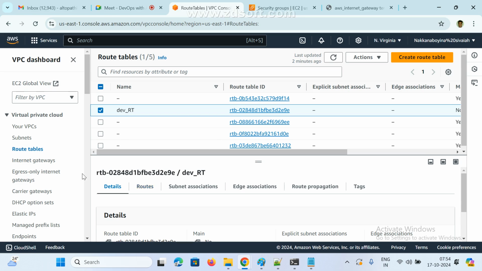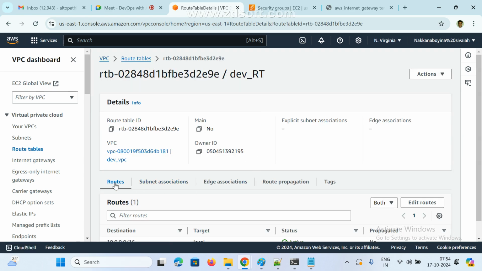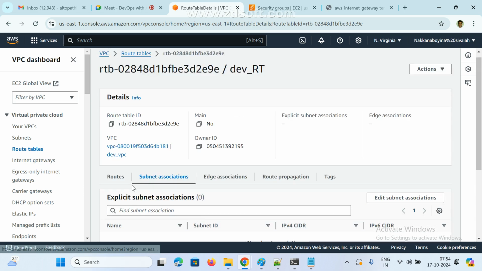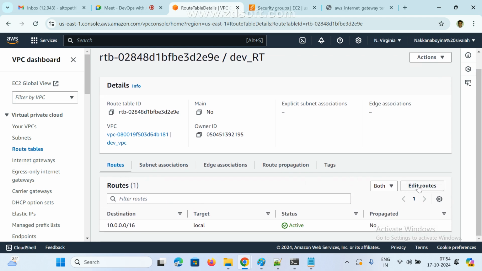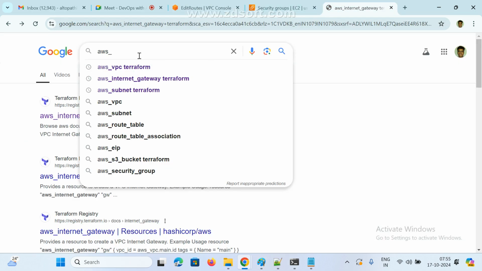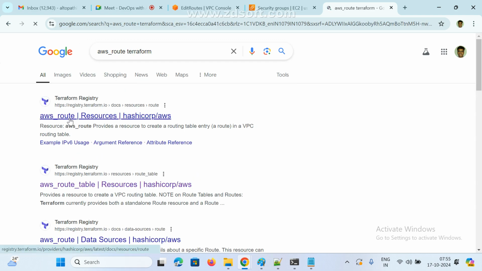What is this option? Route table, and where we assign, click on the route table. This is a route only, right? I am not going to subnet association. This is different, we are adding instances, correct? First I am going to route only. If we click on edit routes, here we need to add internet gateway, right? Yes, this part I am doing, first part. Now same way we can check, route table, route table association, internet gateway, route only, this one, route.